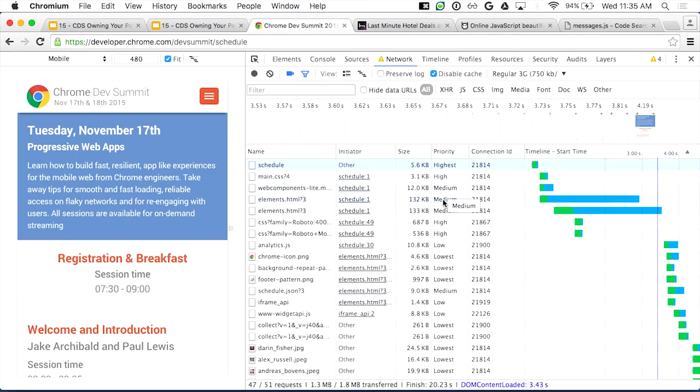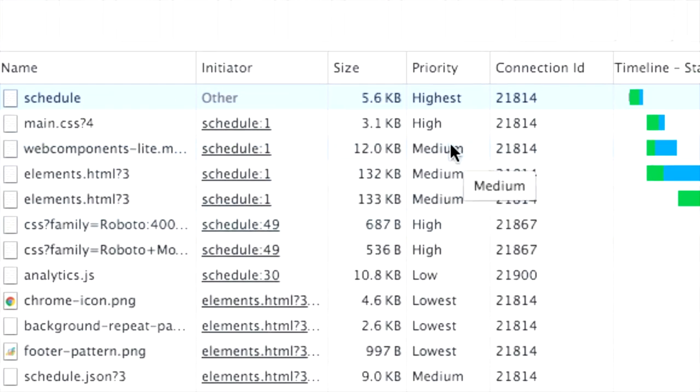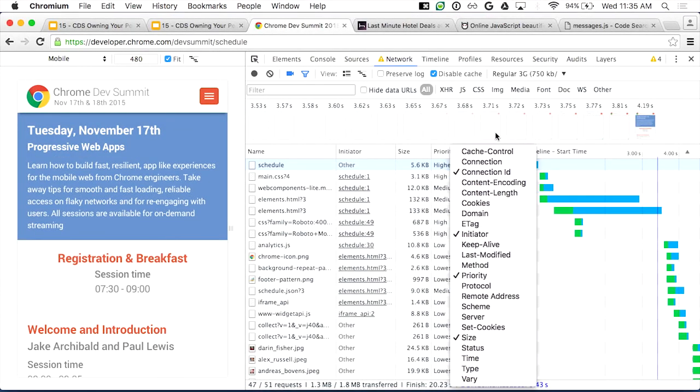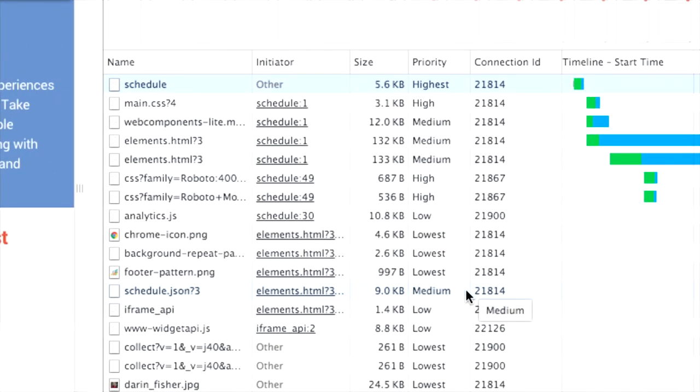Now, inside the network pane, there is this priority column. You can just right-click inside here. There's a lot of things in here. Priority is one of them. So this is basically the network priority that Chrome and Blink uses to go fetch this. And these priorities more or less map to, is it render blocking or is it not? So if it's high, then it's very necessary. And if it's a low priority, then less important.